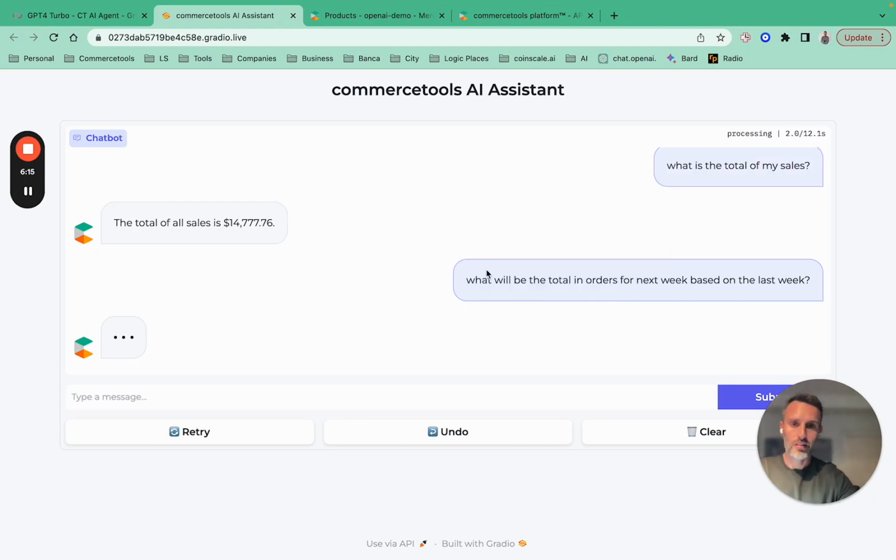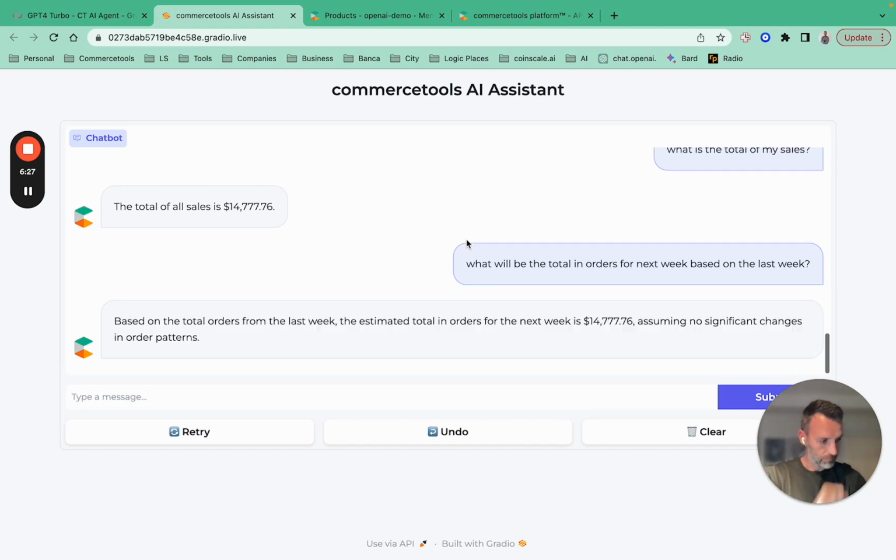So I can start asking for projections, for example. I can basically try to see what the trends are. The more data the system has, the better it's going to be able to predict the future in a way. Based on the total number of orders for last week, the estimated total for next week is the same. So basically it's taking that value because all the orders have been created in the last week, in this particular case, and it's projecting the same one for next week.